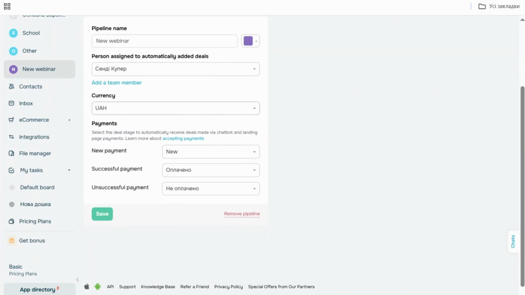If you've connected a payment system to SendPulse, you can automate how deals move through stages based on payment status. For example, when a customer makes a payment, their deal will automatically appear in the corresponding stage. If their payment is successful, the deal moves to the successful payment stage. If the payment fails, it goes to the unsuccessful payment stage. Once you've made all necessary changes, click Save.